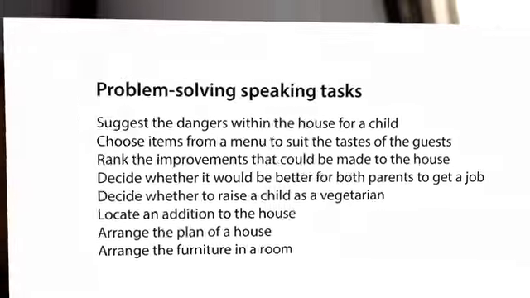of solution. These solutions include coming up with a list of suggestions of things that could be done, choosing from a list of suggestions, perhaps choosing only one item, ranking a list of suggestions, deciding what should be done, locating some kind of change, and arranging items to suit a particular plan. Let's look in more detail at a ranking activity.